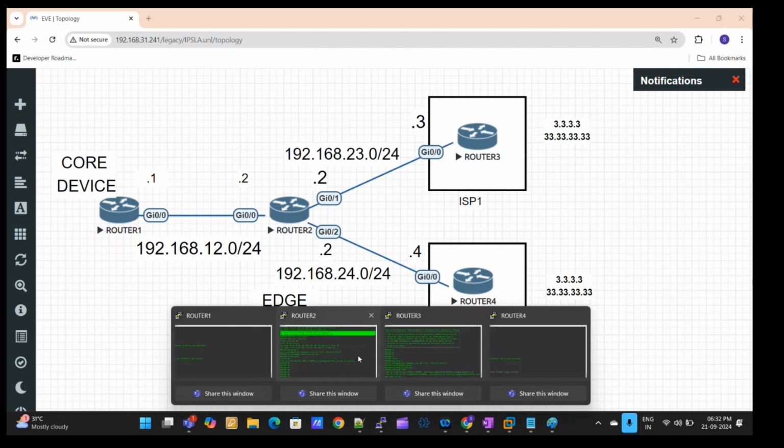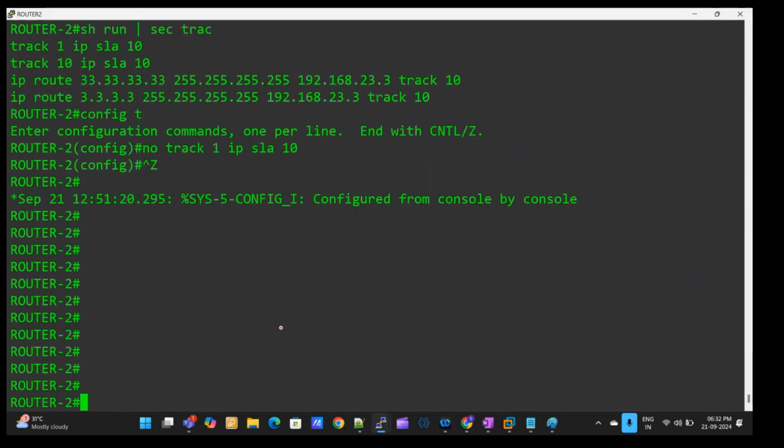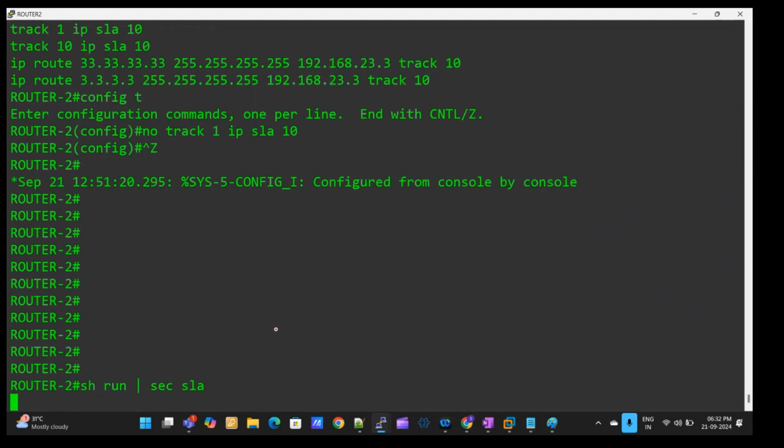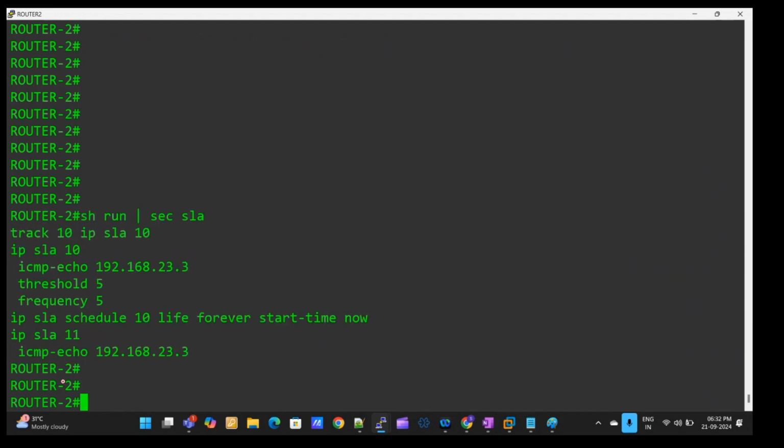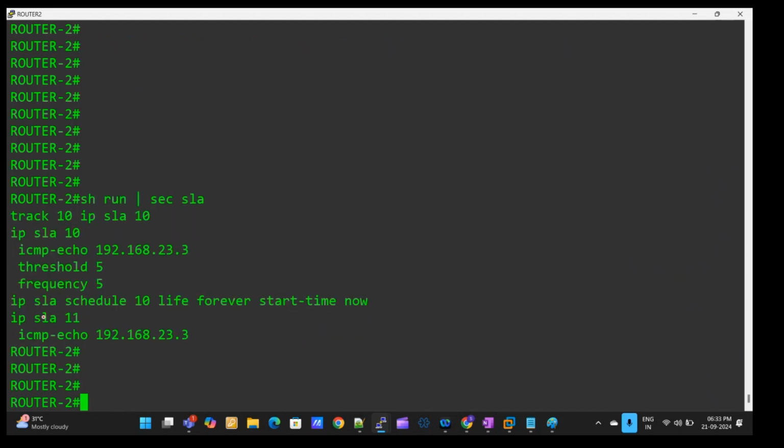let me show the configuration again to you people. Show run, section SLA. See here, IPSLA is configured. IPSLA schedule time forever is already configured. Now this you ignore; for testing we have configured it. I'll delete that. You can ignore it.